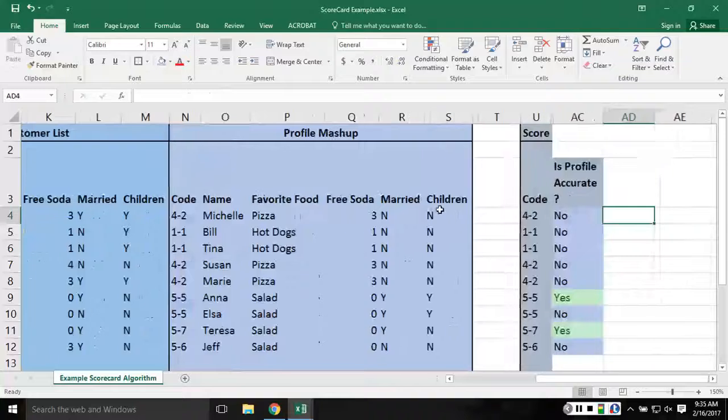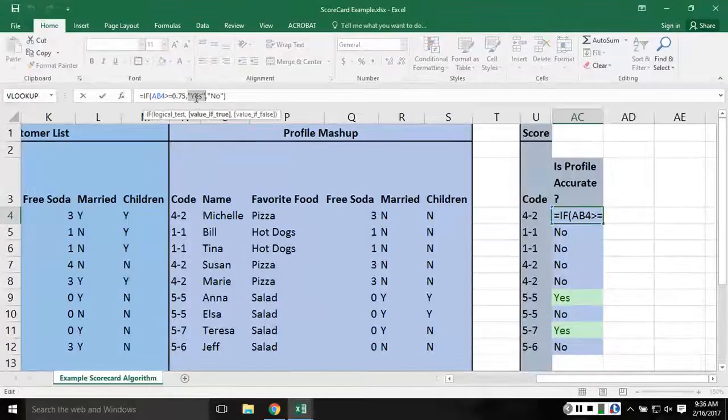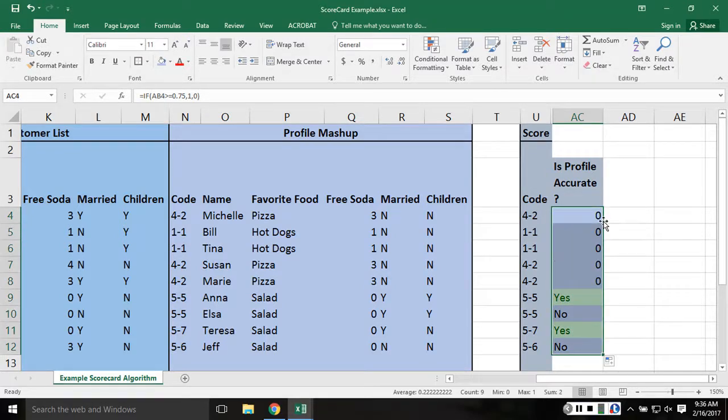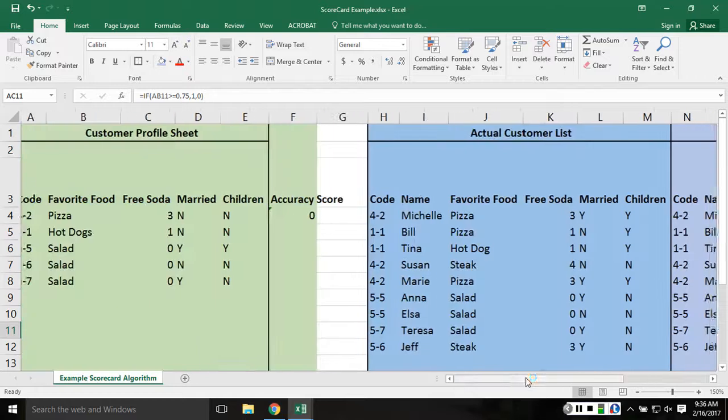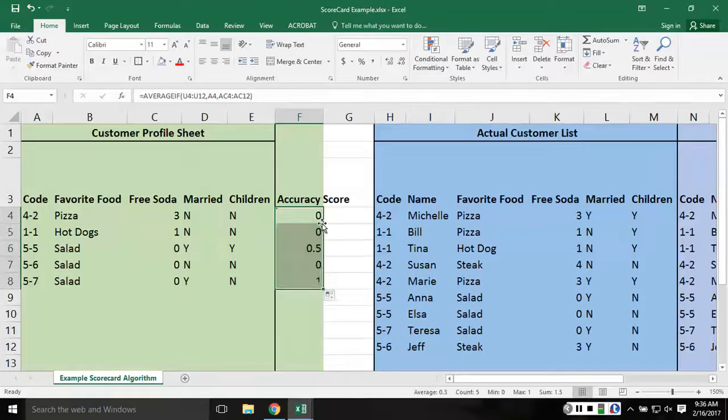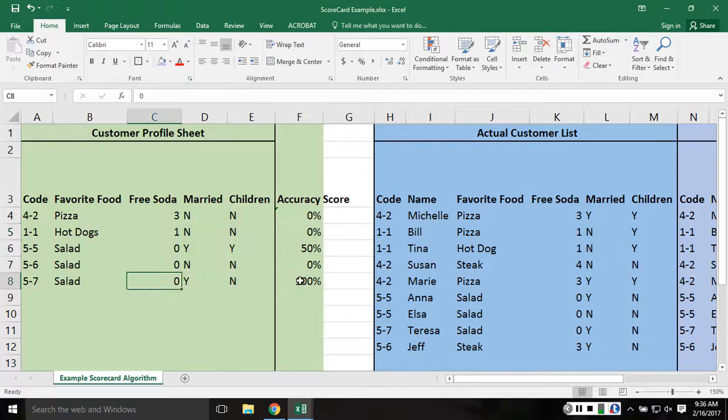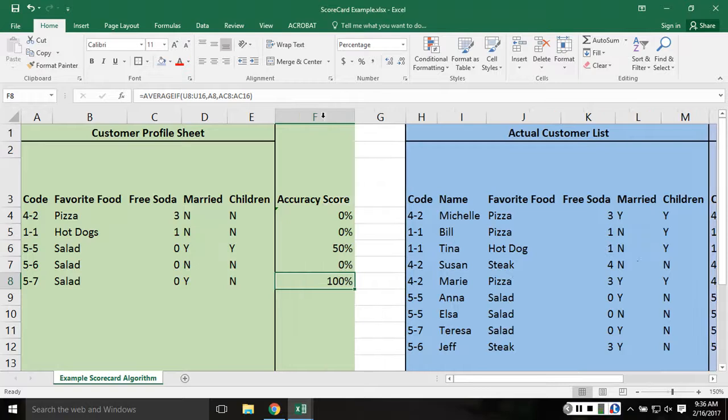But what I'm going to do is, instead of a yes or no, now I'm just going to put a 1 or a 0. So now, instead of yes, I'm going to have 1s there. See that? 1s are right there. Now I can do my math and say, what is my average score based on these things? So my average score is 50% or 100%. So basically, for all of my customers that are in 5-7, I have a 100% accuracy score.